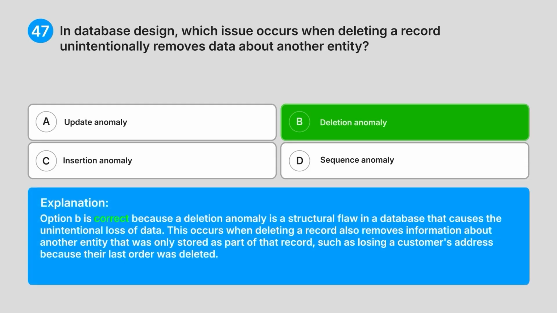Explanation. Option B is correct because a deletion anomaly is a structural flaw in a database that causes the unintentional loss of data. This occurs when deleting a record also removes information about another entity that was only stored as part of that record, such as losing a customer's address because their last order was deleted.